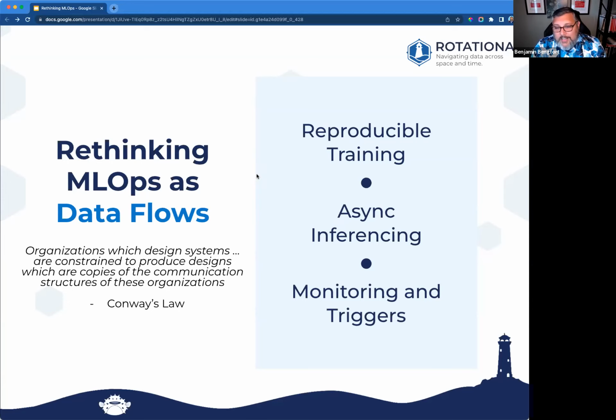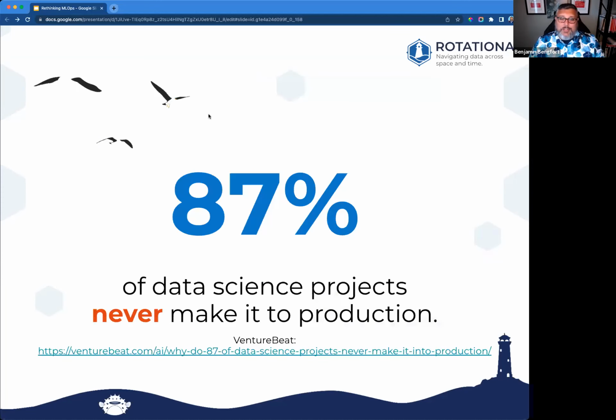But I'm going to use that as a segue into thinking about what is the issue with MLOps right now? Why do we need to rethink MLOps? And I'm going to lead us off with a shocking statistic that was published in VentureBeat by a panel of folks from IBM and other big tech companies, who cite the statistic that 87% of data science projects never make it to production.